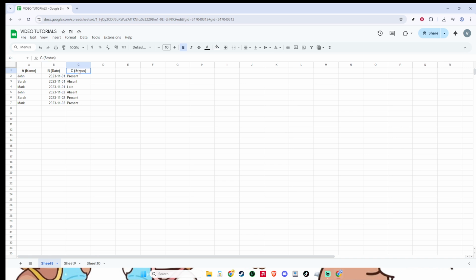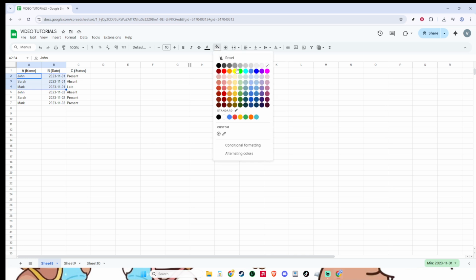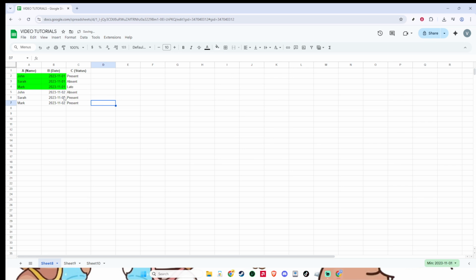In the name column, enter the names you're tracking. You can paste a list if you already have one, or type them manually. If you plan to record multiple days for each person, repeat the person's name on multiple rows over time so that each row represents one attendance record. This one row per record approach is clean and works perfectly with filters and formulas.